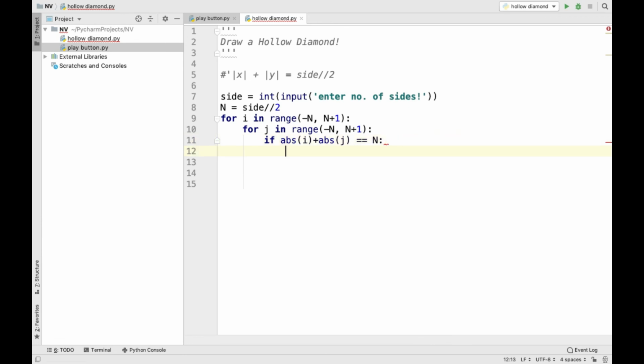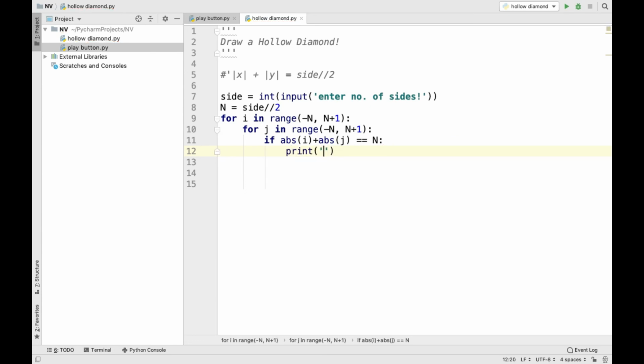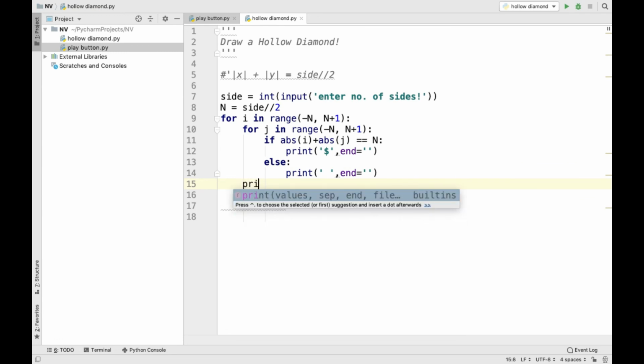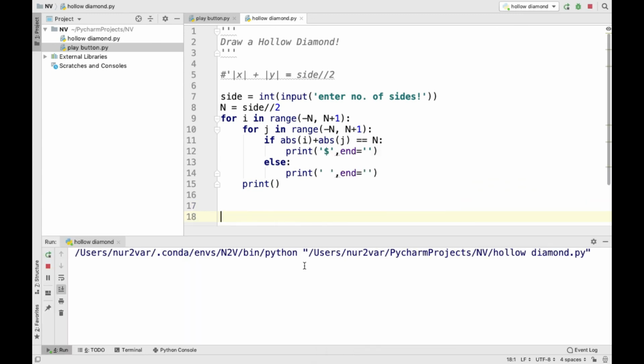Okay, so if the condition is true, then we just have to print the dollar sign, and obviously we don't want to change the line here. Else we just want to print a space if the condition is not satisfied. And when we come out of the j loop, we just want to change the line. That's it. Let's run this code. 7. And here's the pattern: 1 2 3 4 5 6 7.